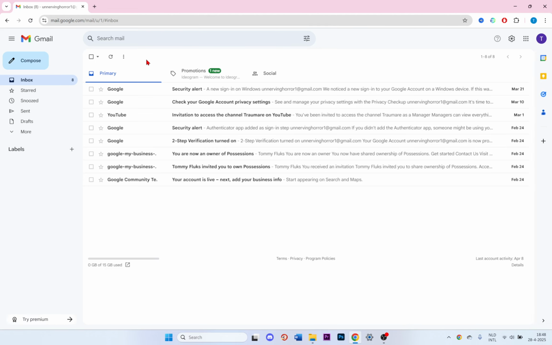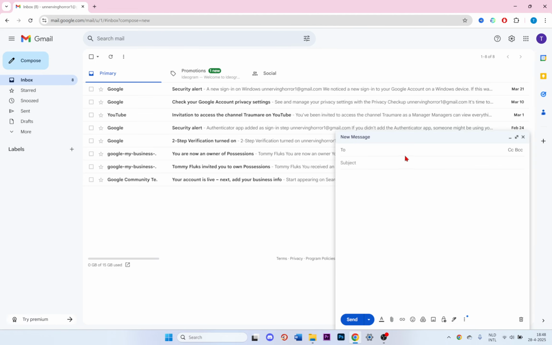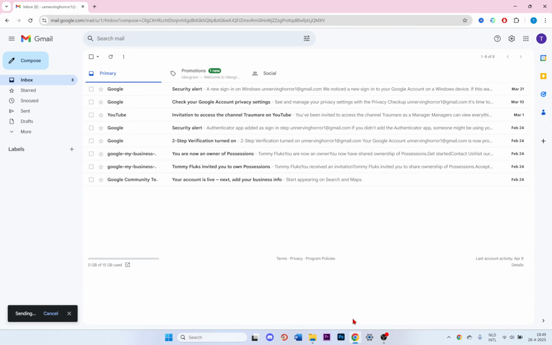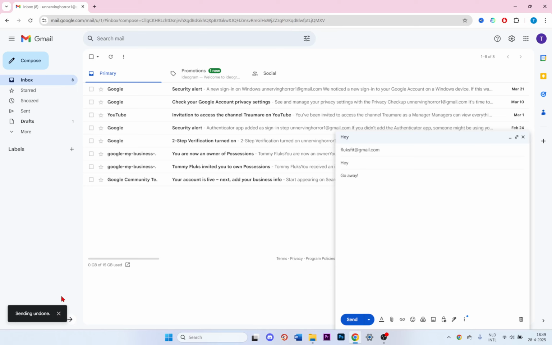So from now we are back, and right now if I click on compose and write an email to, let's say, something like this, and then say hey and then go away. Now we click on send, and right now you see here the option undo, and we have this option for 30 seconds. But hey, right now if I click on undo, the email is back and the sending is undone. So right now we can decide what we want to do.